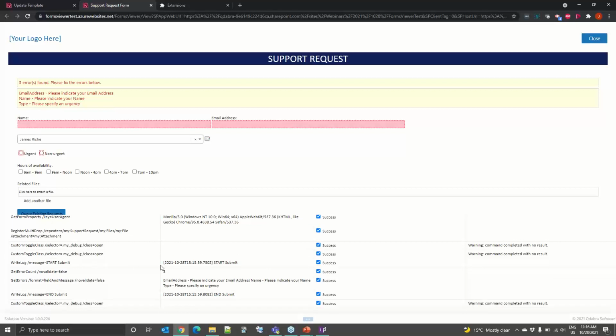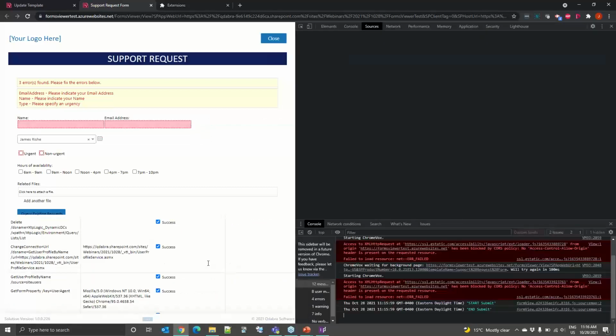Okay, yeah, here it is. Here's start submit, and we've got a timestamp, including milliseconds, and the end submit here. So we know how I could subtract that in my head. See, it took about 50 milliseconds.